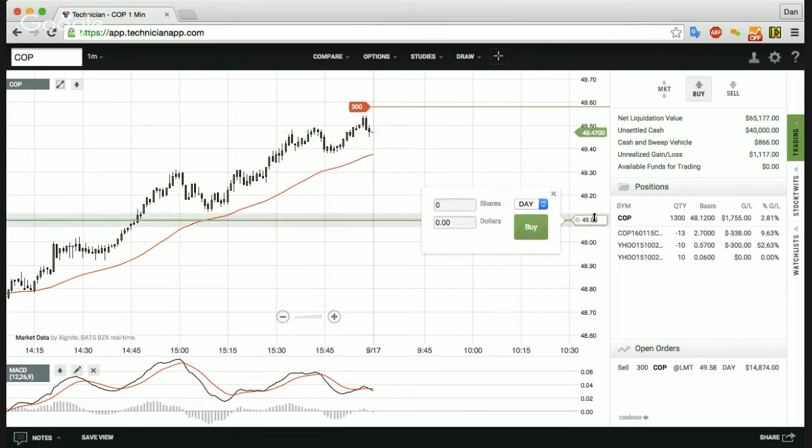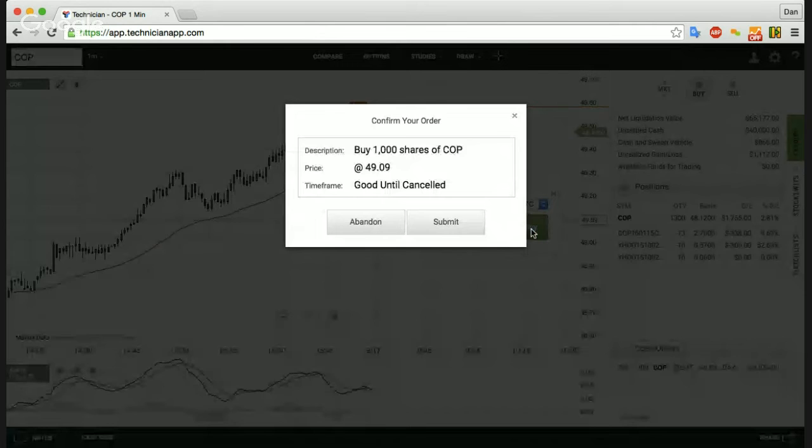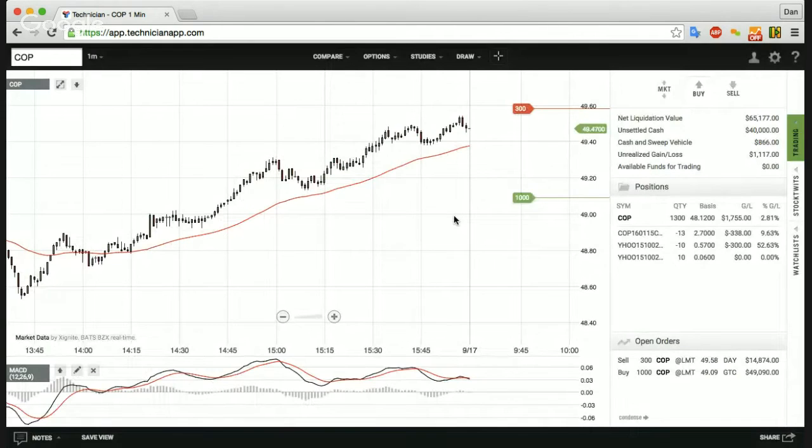So we'll say maybe I want to add to my position. Here I'm going to drag this down and say if it gets this low, I want to buy another 1,000 shares. I'm going to put this one as good until canceled. Click buy, confirm the details of my order, and click submit. So now you can see I have 2 active orders on the chart, but because those prices haven't been reached yet, they have not been triggered.